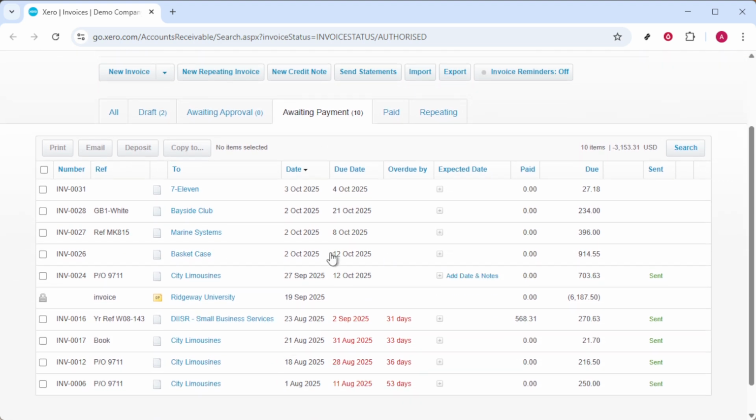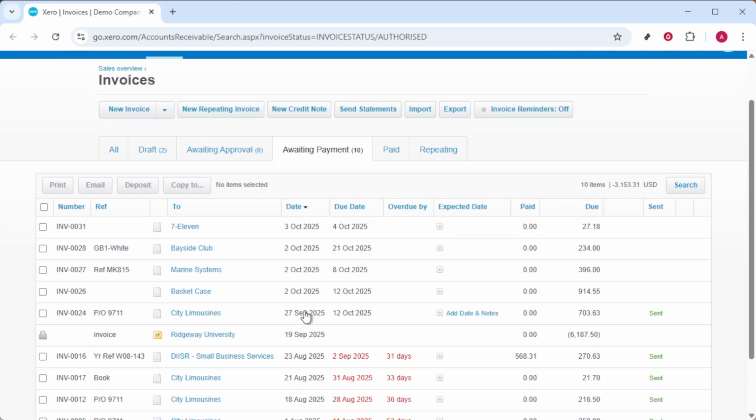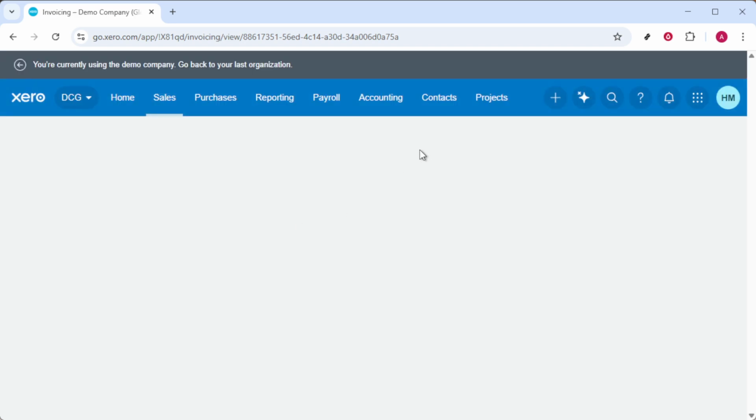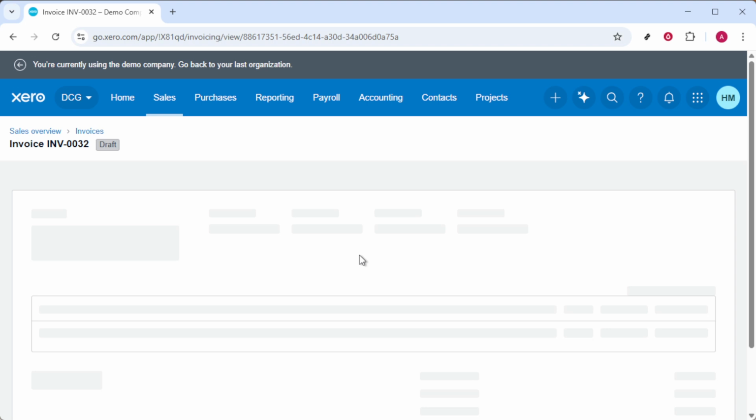Now scroll through your listing of awaiting payments until you find the particular invoice you need to address. Look for the customer or client's name associated with that invoice. Click on their name to bring up the details of their outstanding invoice. This action provides a deeper dive into the specifics of the transaction, allowing you to view all relevant information before proceeding.